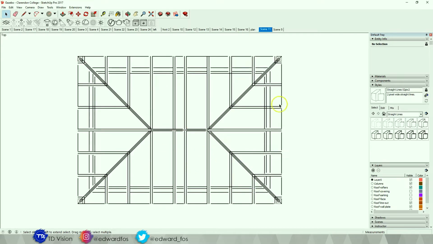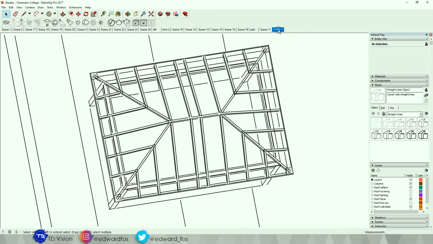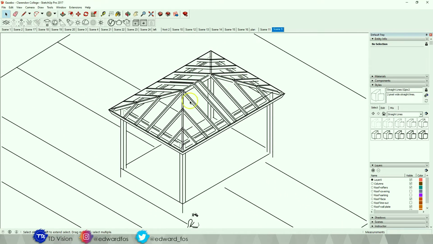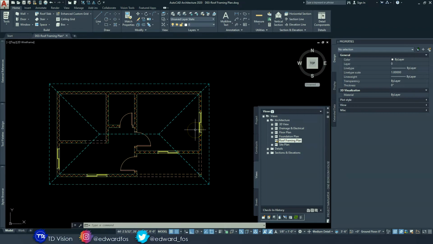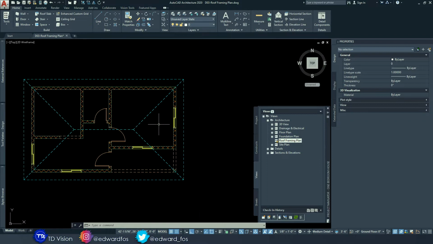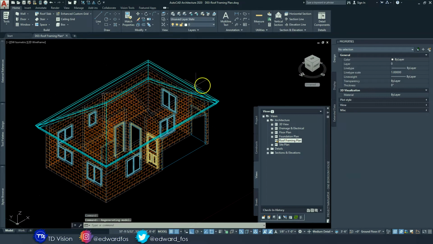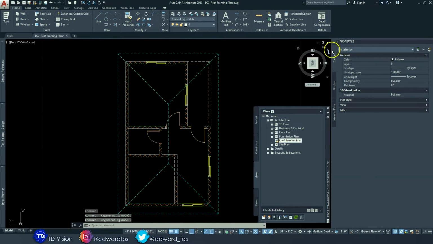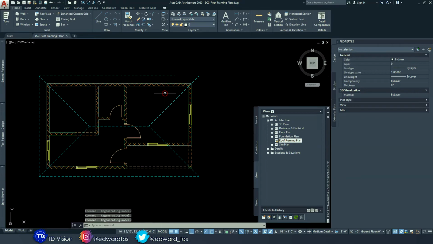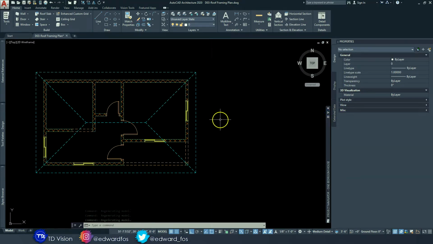So this is what we want to produce, something similar to this, not exactly like this, in AutoCAD Architecture. Now, the problem with AutoCAD is that while I was able to create a 3D representation in Google SketchUp, in AutoCAD it's actually more difficult to do. So it's easier, especially for a simple roof like this, to just do it in a two-dimensional setting. Even though we have this building as a 3D building, we're going to be doing this roof framing plan as a two-dimensional drawing.